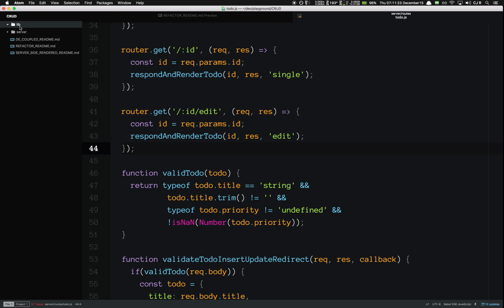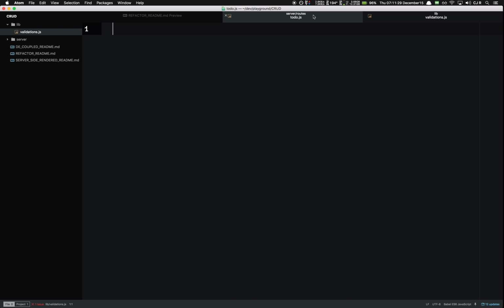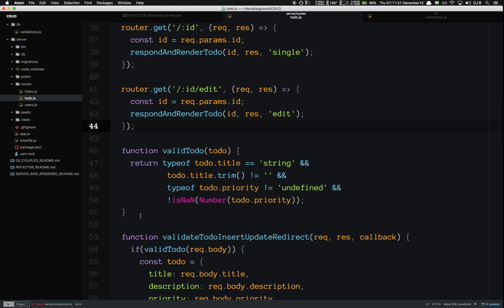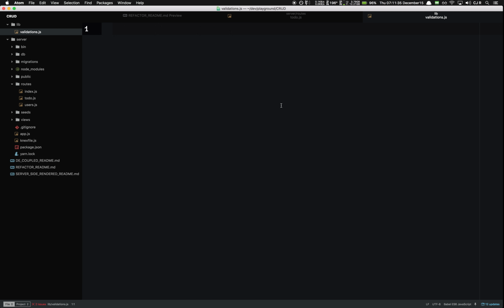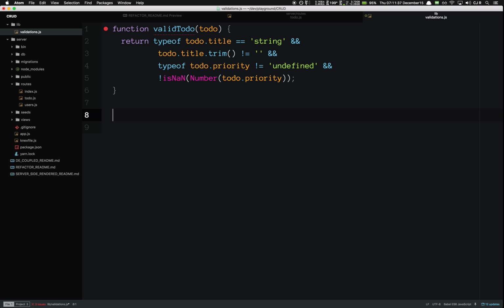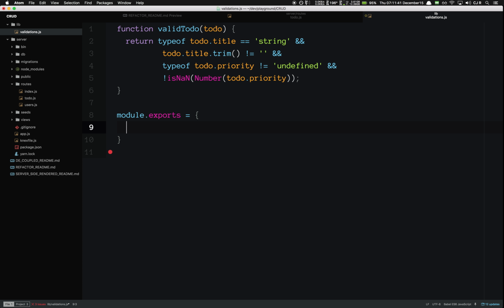So now in lib, I'm going to create a new file. I'll call it validations.js. And in here, that's where I'm going to bring that function in. So for one, let's just grab this function, validTodo. And now we want to make it available to the world. So we can say module.exports is equal to an object that has a validTodo property equal to the validTodo function.